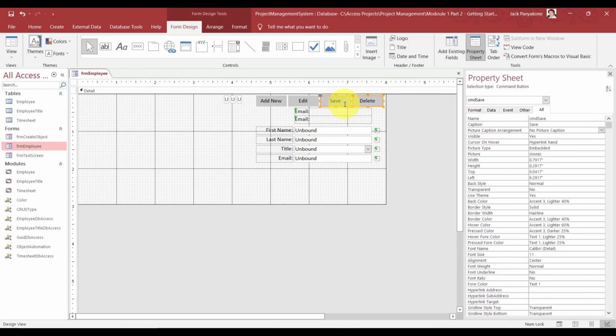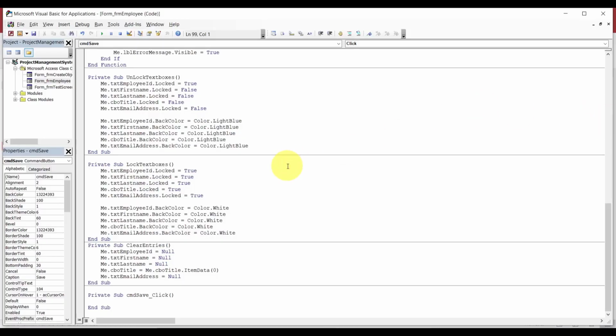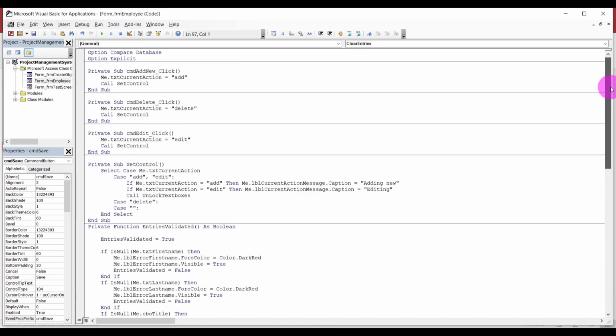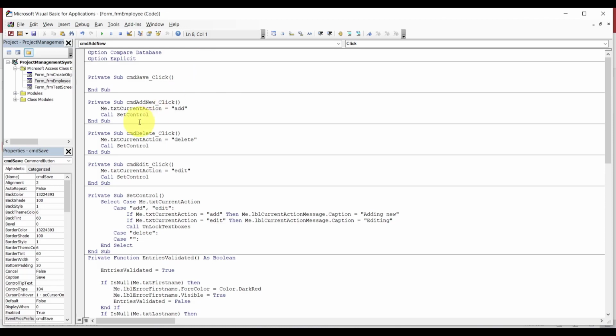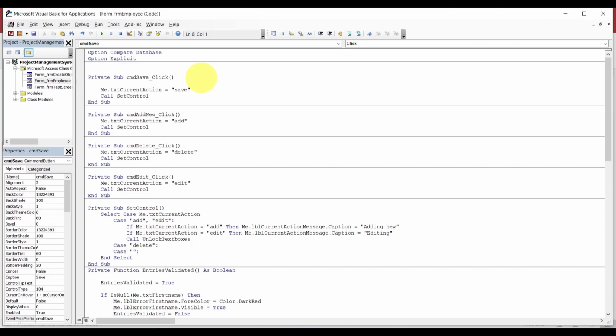Alright. And then we need a click event. See how it pops all the way down here? That's why you want to make sure you keep everything together. There. Then we're going to copy this guy. Call this guy save. Now the save and the cancel will be like this.